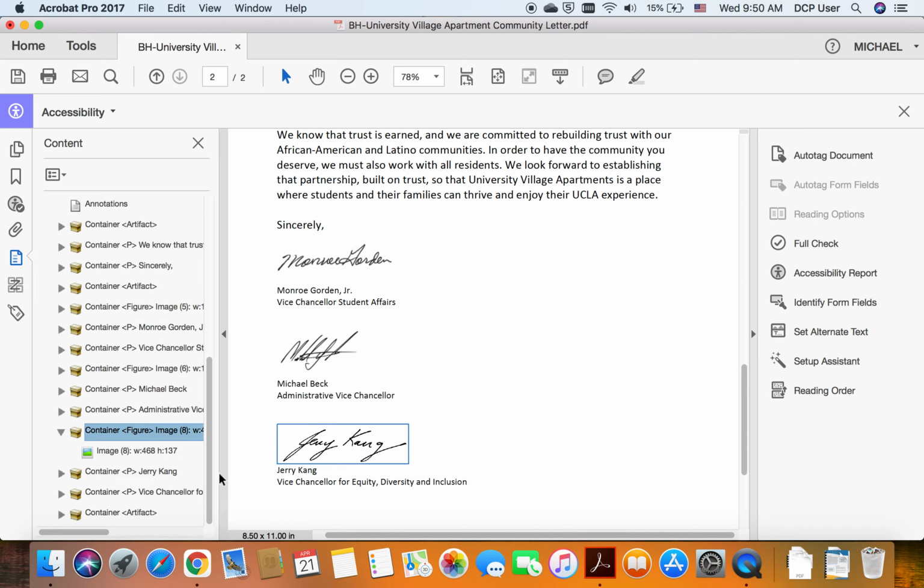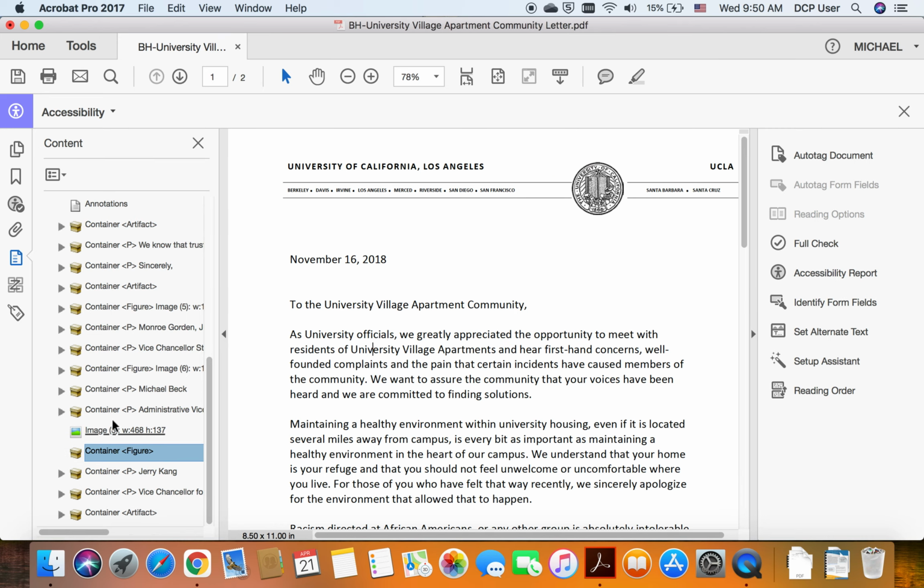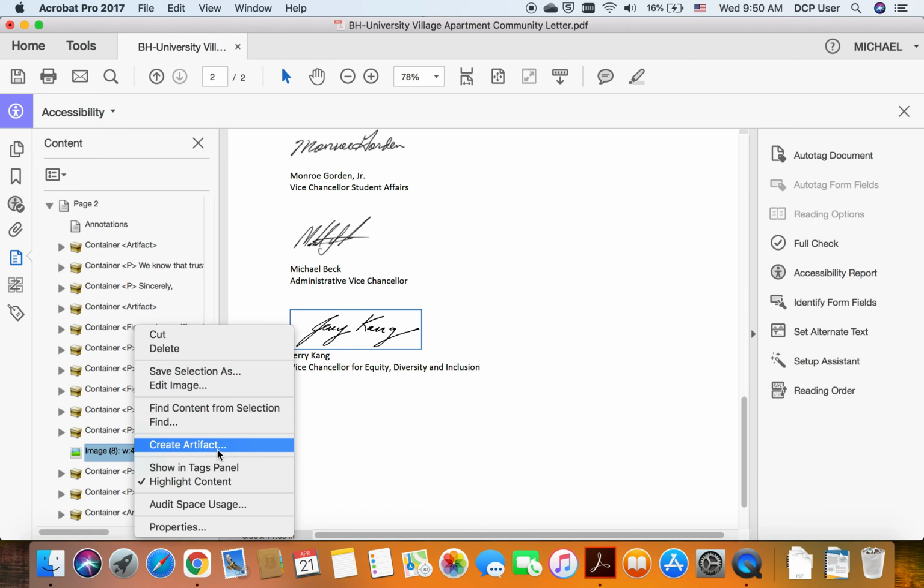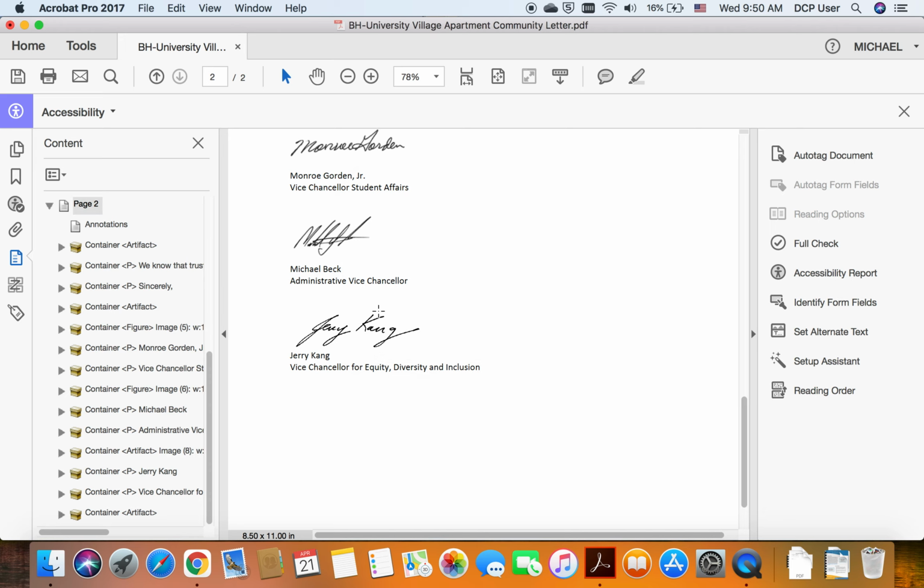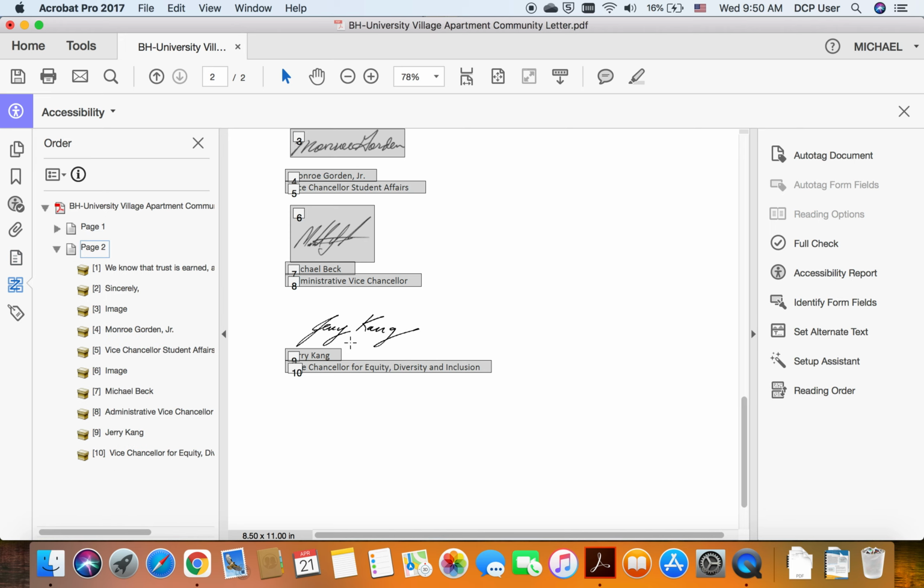So let's say I take this image here of this final signature, and let's say I want to create an artifact from it. All I have to do is, I suppose if you want to, you can take the image outside the container. Let me delete the empty container that resulted from that. And then right-click it, Create Artifact. And now, if I go into the reading order panel, boom. Now the image is not being read in the reading order.